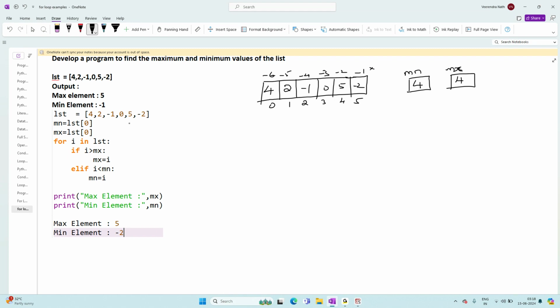Okay, so for i in lst, in lst you will have 4, 2, -1, 0, 5 and -2. First you take up 4. So for i in lst, you take up 4, so the i value is going to be 4. When the i value is 4 here, it comes here.